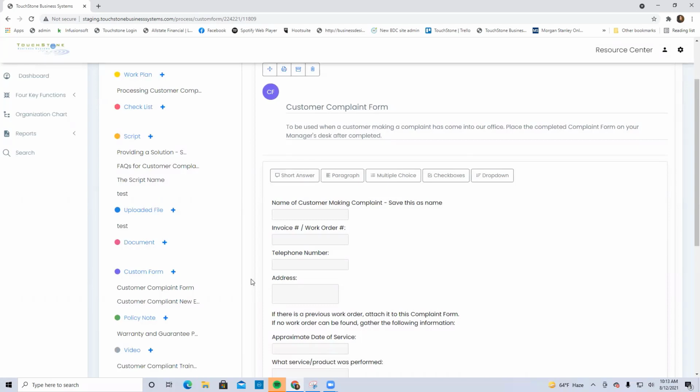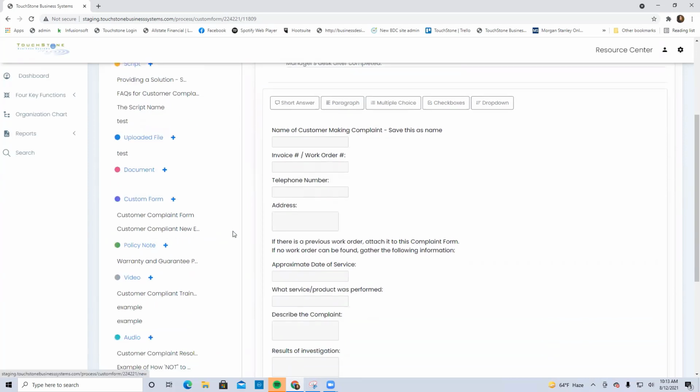So you know the process could use a custom form if the process has some information in it, or you need information on what happened while somebody was doing that process. Customer complaint form is a perfect example. I want to collect the information from the customer who's complaining and save it somewhere so that I can deal with it or review it.